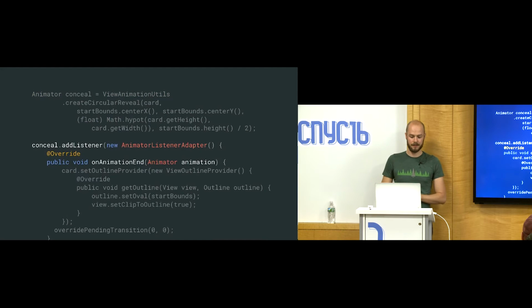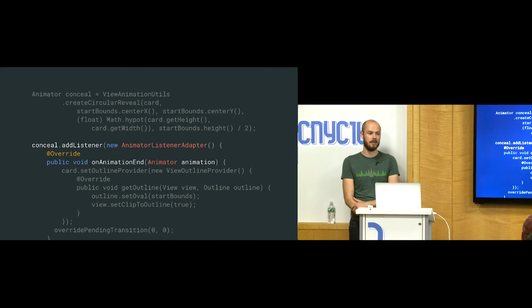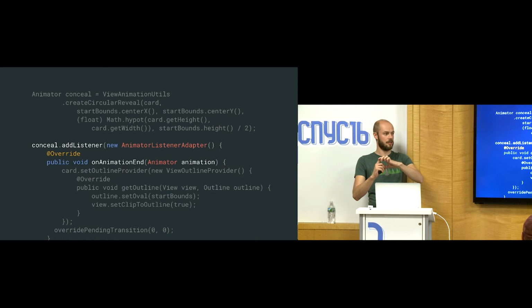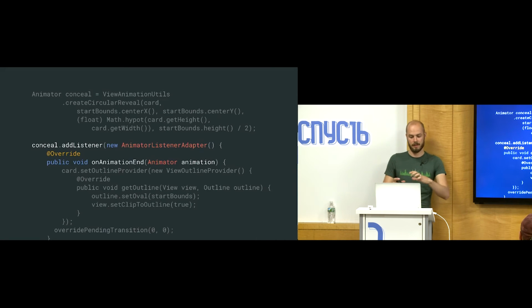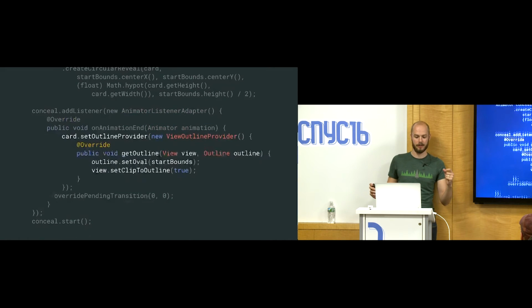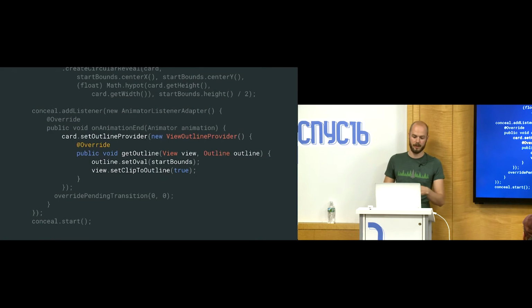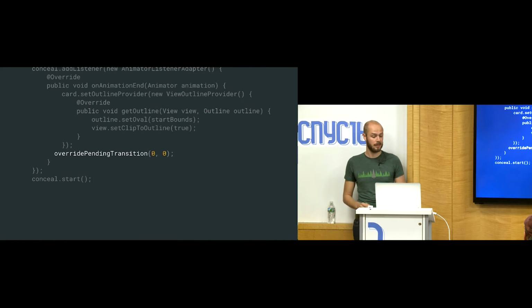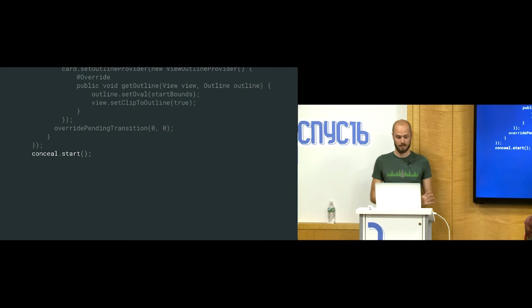There's one thing that we need to do, since the bounds of the original view is the card. What would happen is on the way back, we would get another glitch because the bounds are not the same as the fab's bound. So what we do is we set an outline on that. So we use the setOutlineProvider method and set an outline to the fab size once the transition has ended. So once the animation is done. After that, we tell the system again there's no transitions running at all, and then start this. Cool, straightforward.